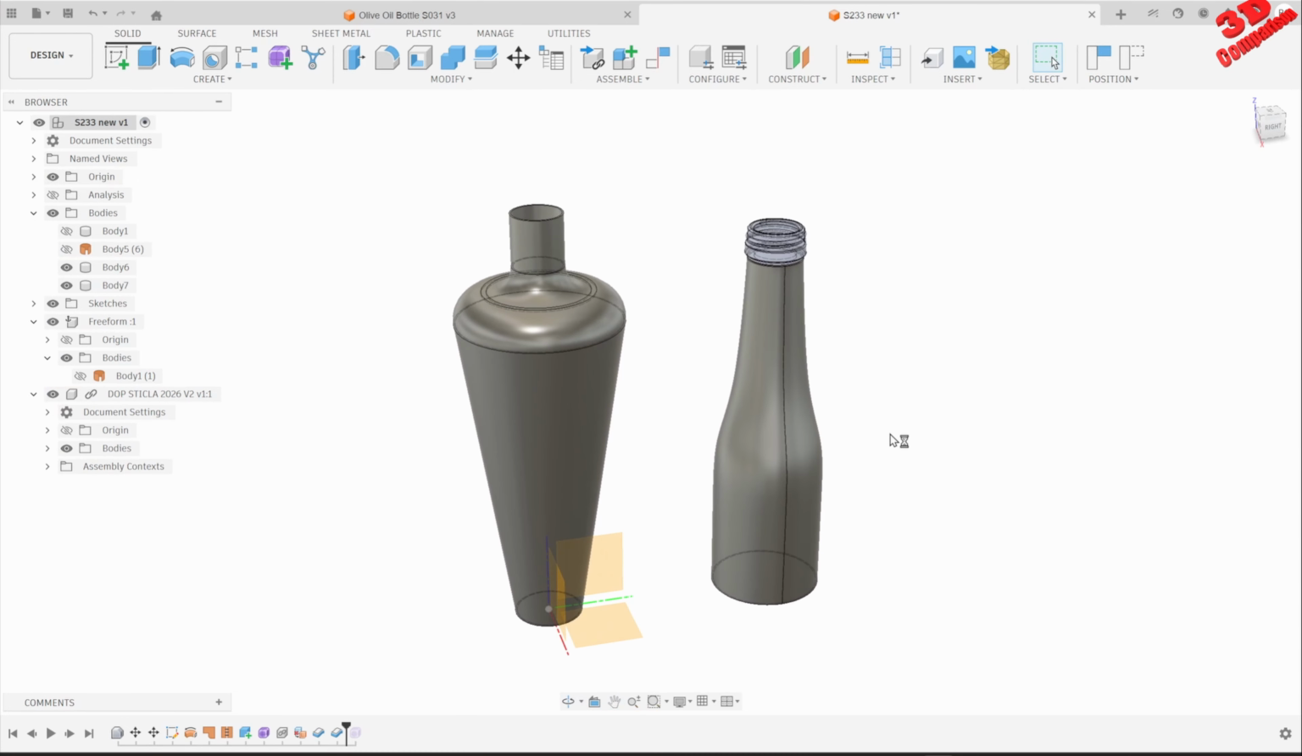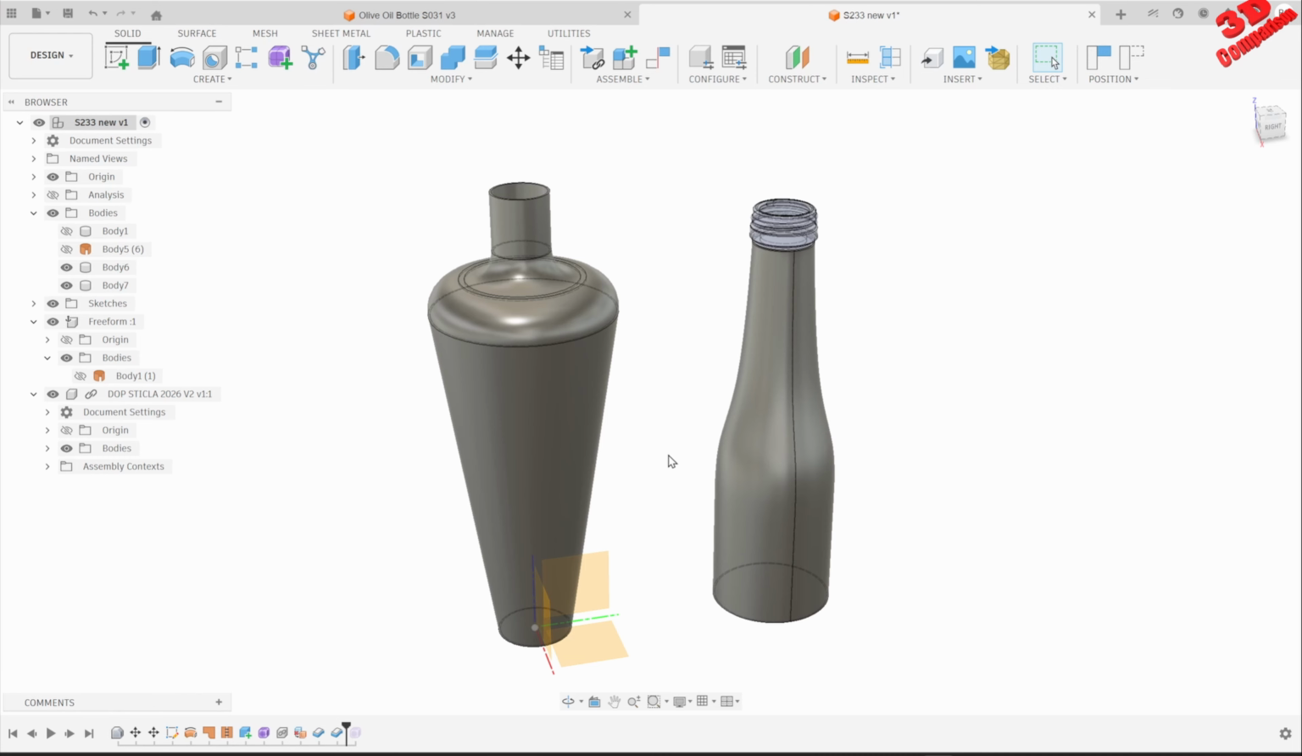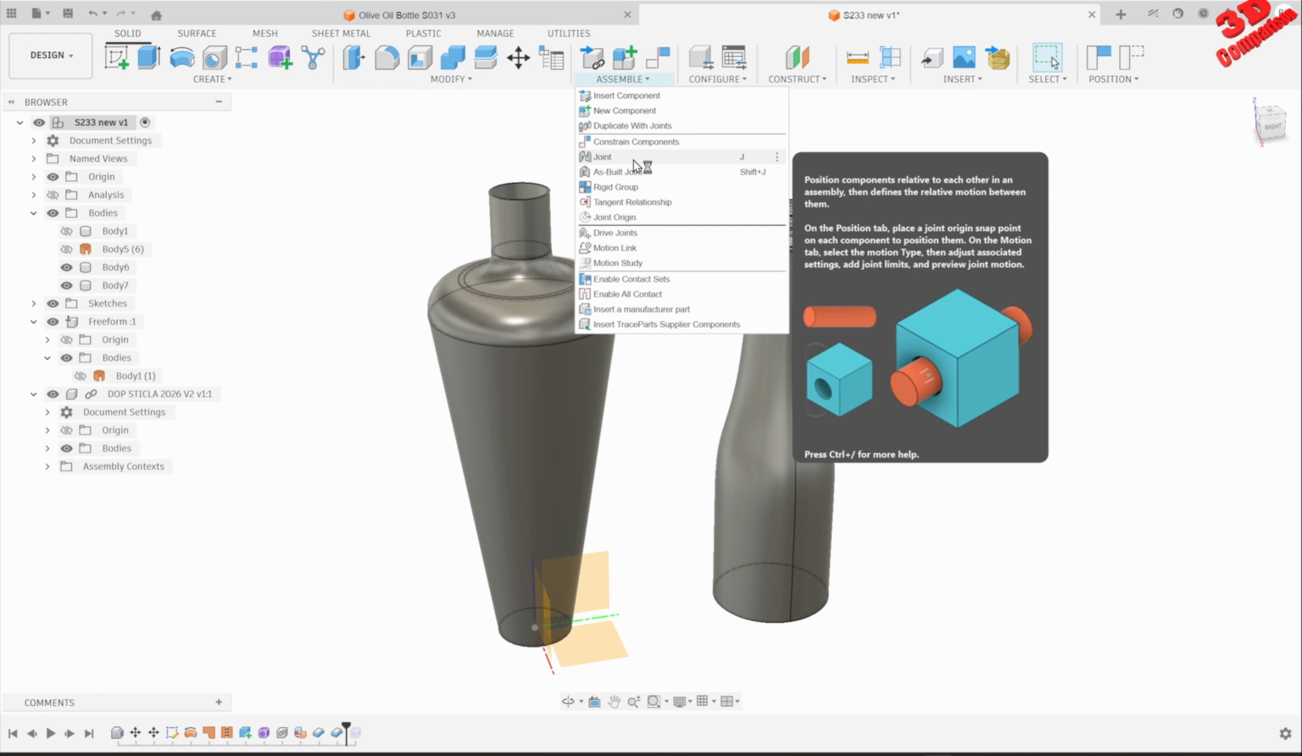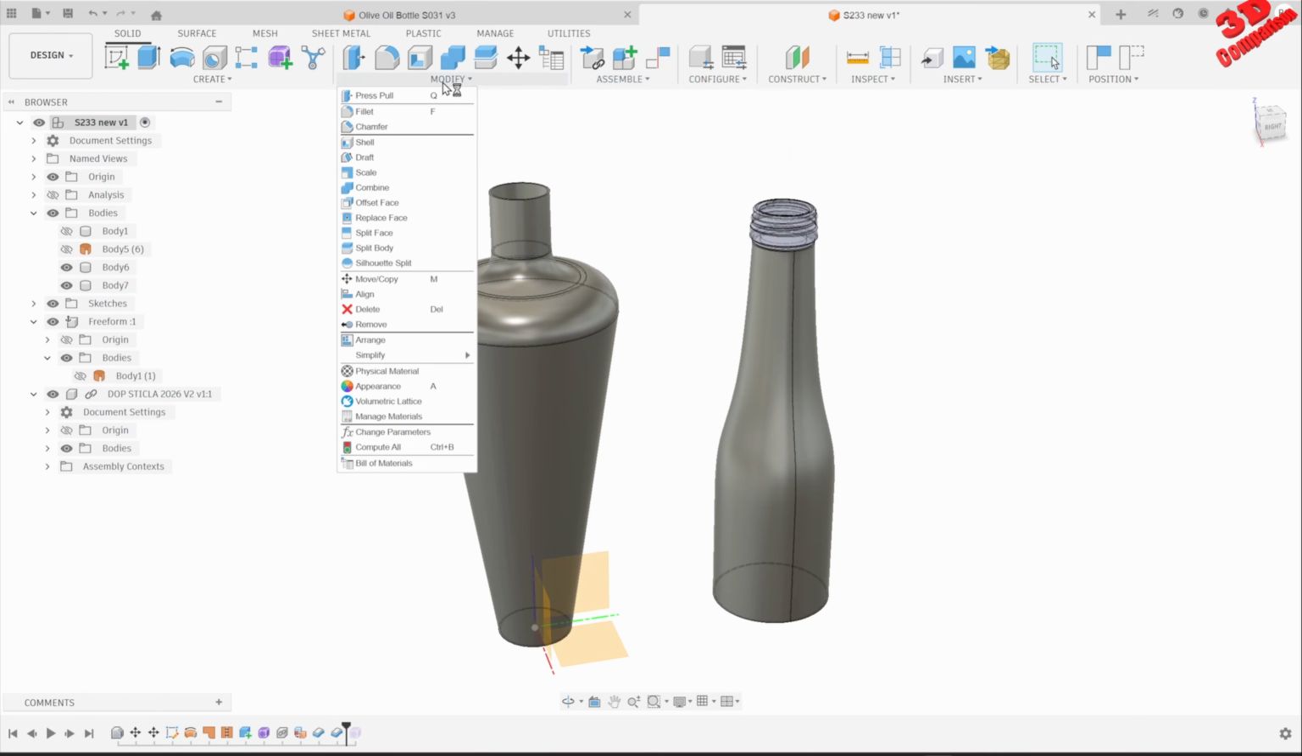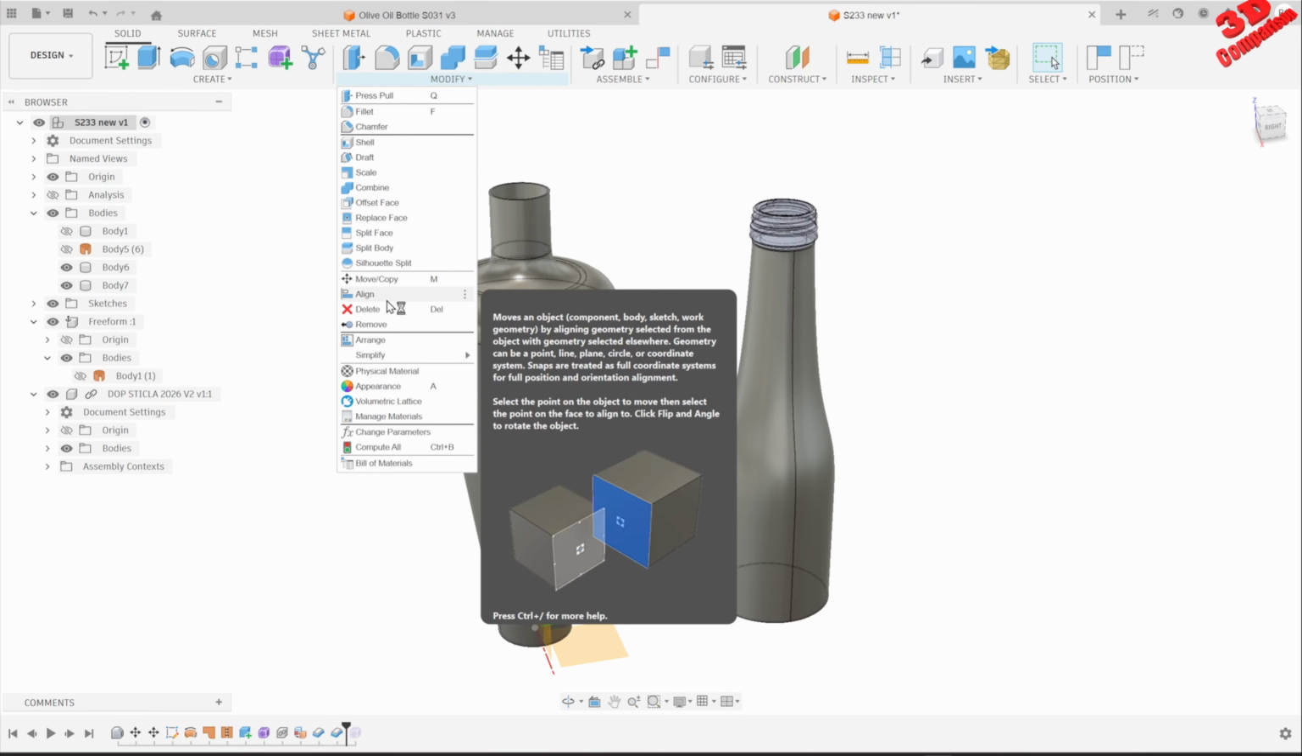But keep in mind that when you are working with freeform, one of the limitations is the fact that the joint tool over here that will allow us to assemble components will not actually work that well. But as we saw over there, we have the possibility to use the align tool, which is located over here under modify.